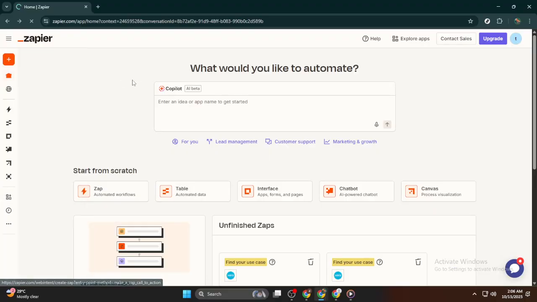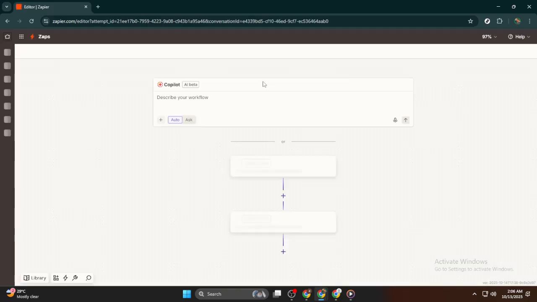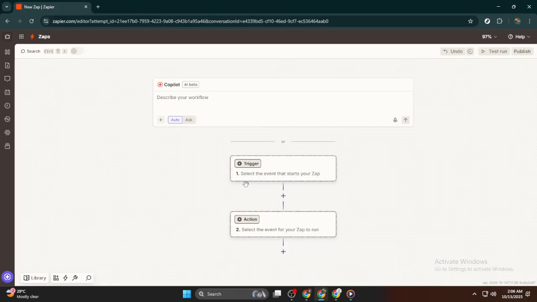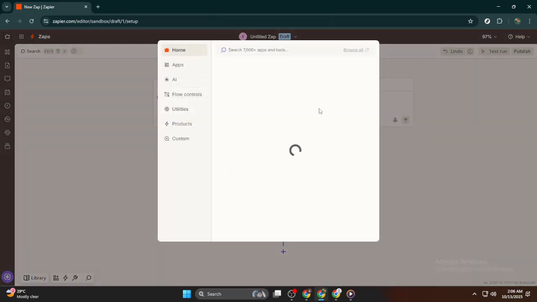Once you've got your accounts ready, log into Zapier and head straight to the Make a Zap button. This button is your starting point where you'll build this automation, or Zap, as Zapier likes to call it. Next, we're going to set up the trigger. Think of the trigger as a signal that tells Zapier when to start the automation process.